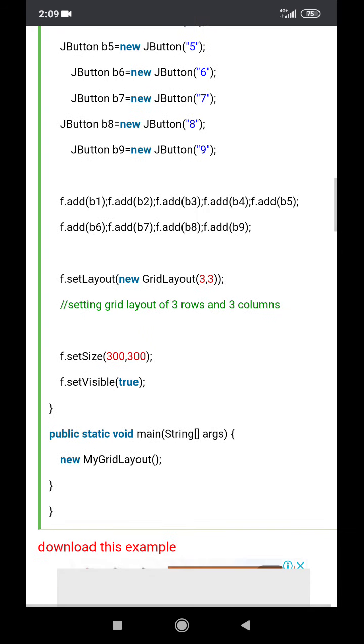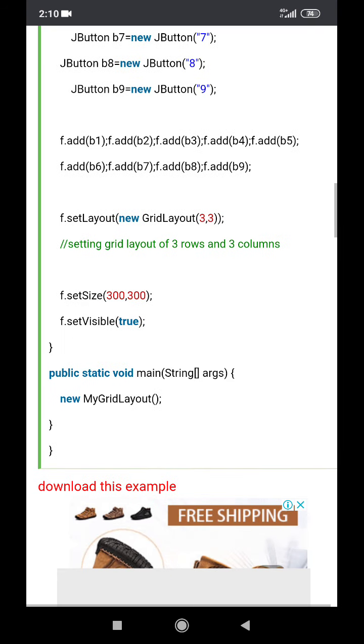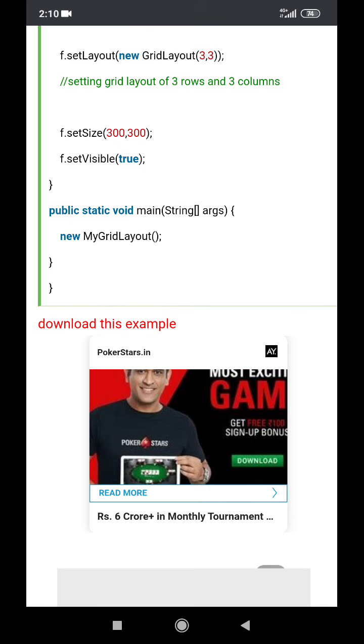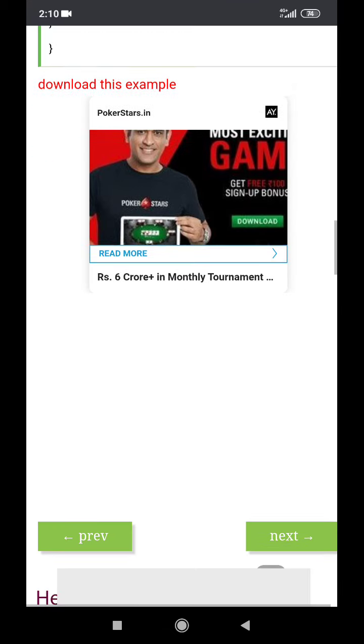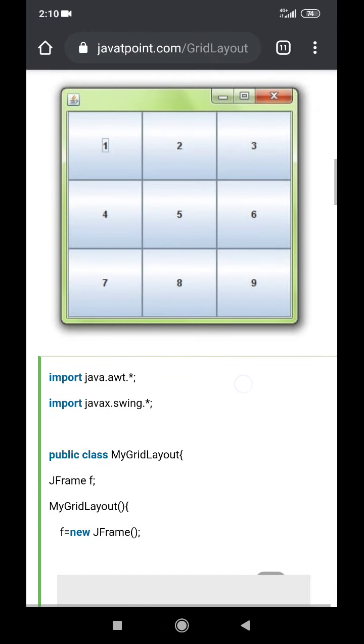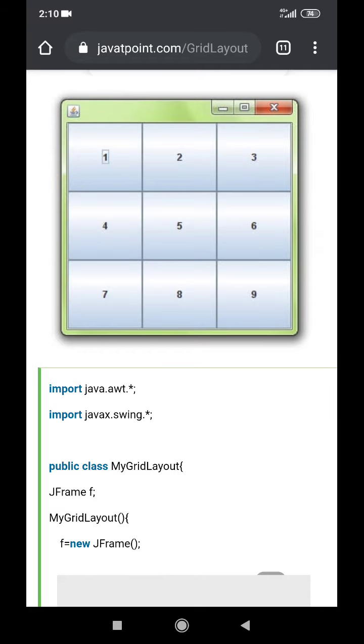Next I'm going to set the layout with the number of grids that are required. So I'm using a 3 by 3 matrix, so 9 buttons I can include within the grid. With 3 rows and 3 columns, the buttons will be fixed. The size I'm going to choose as 300 by 300 as previously. I'm going to make it visible using true as a boolean value. Next, in the main method I'm going to call the class. After running this code, you can observe the output in this same manner.